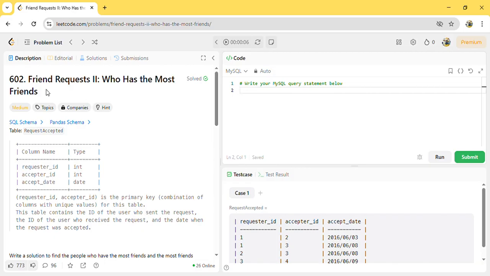So in this problem we are going to solve friend request to who has the most friends. This is problem number 602 and this is a medium type problem.